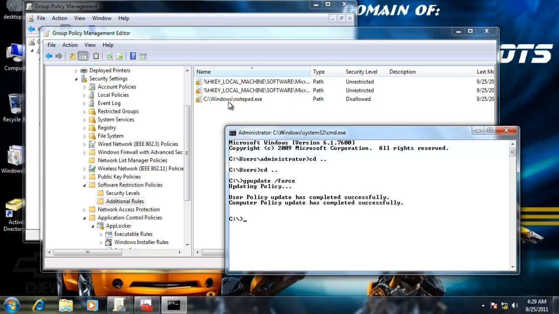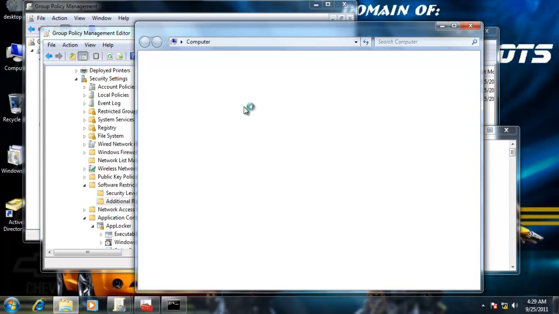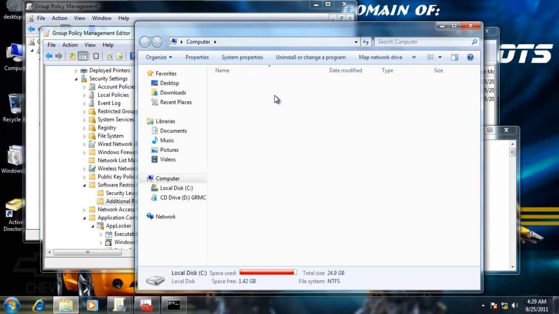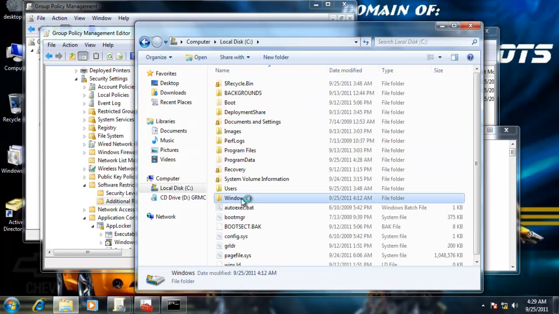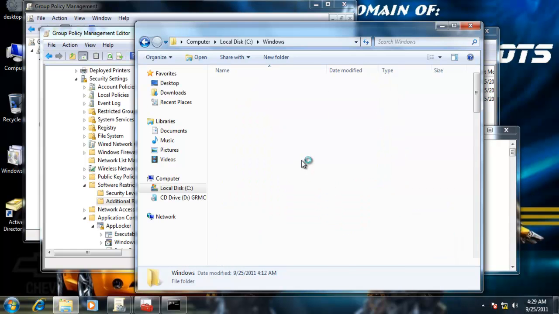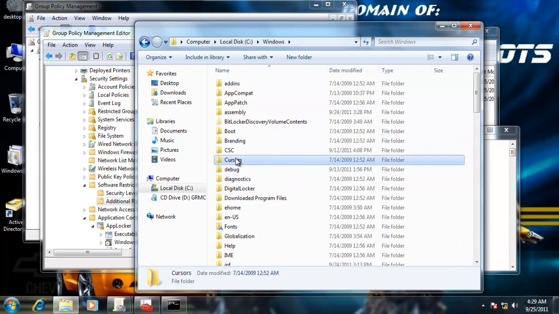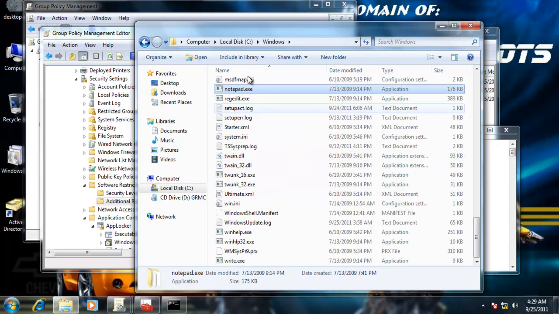Okay, and so now that path rule should be restricted. So if I go to this path, C:\Windows\Notepad.exe, let's try it. I'm going to open my computer, go to my C drive, and go into the Windows subdirectory. I'm going to highlight and hit N to go down to the Ns, and there's Notepad, and I'm going to try to open it.